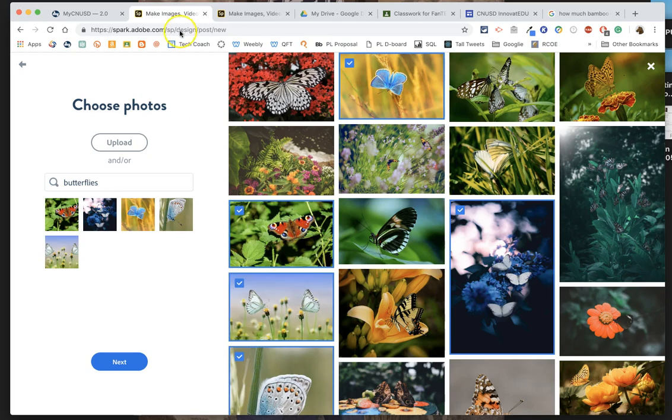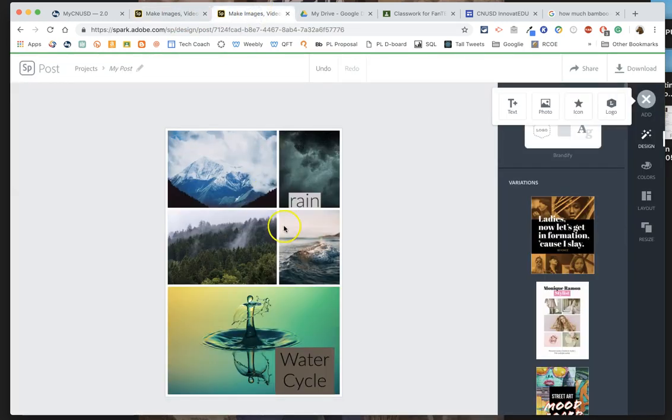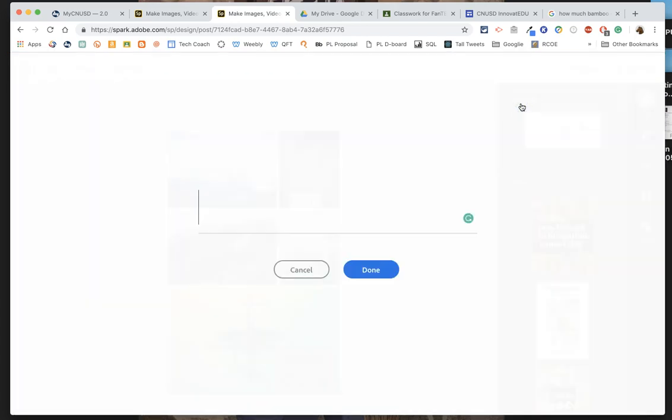This one's actually nice. So what I've done is I've done the same thing, and then once this one is done, it'll have a "type your text here." So I typed in water cycle. Each of my pictures explains a part of the water cycle. So this right here is rain. This right here is evaporation. So to add more text, you'll see right here, I just add text.